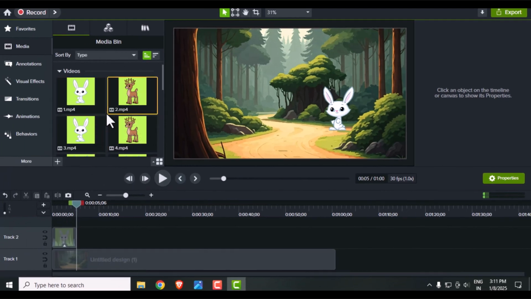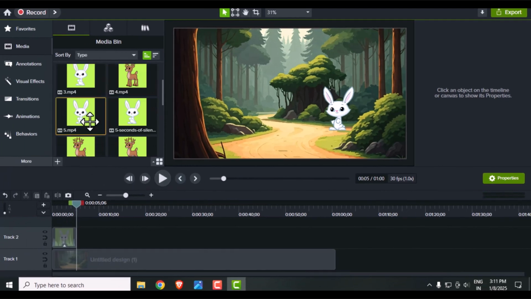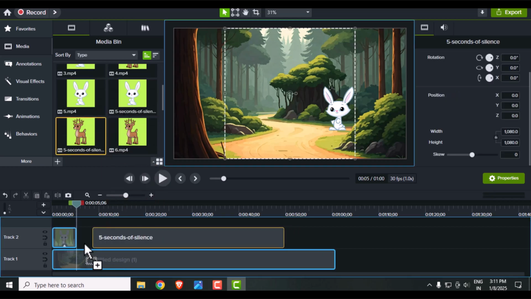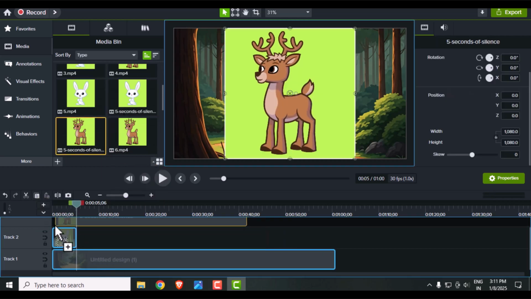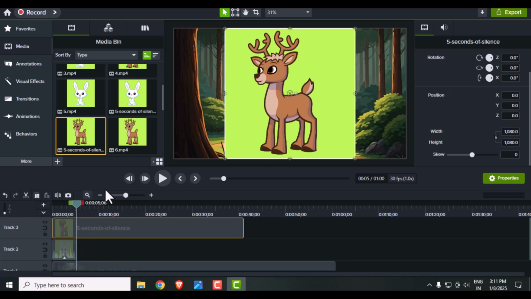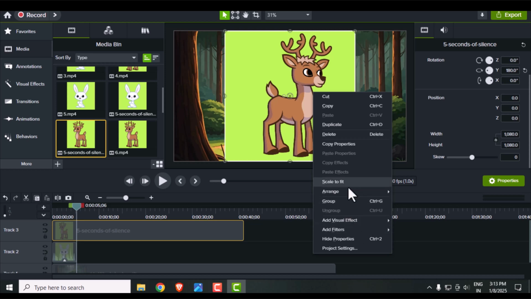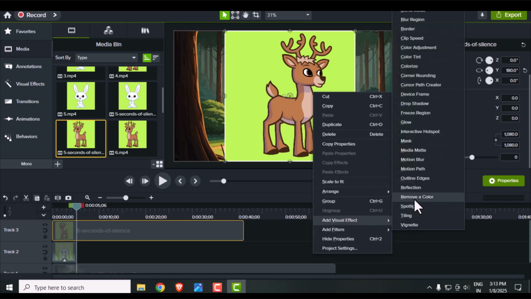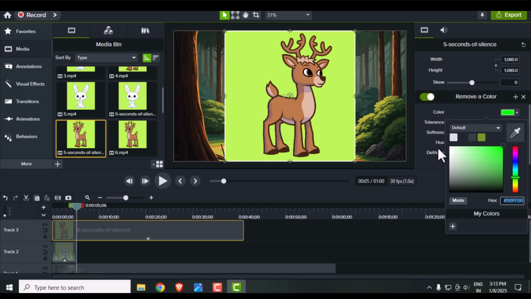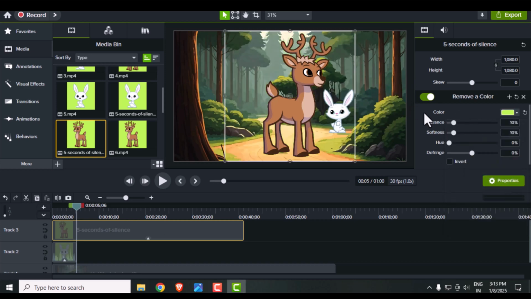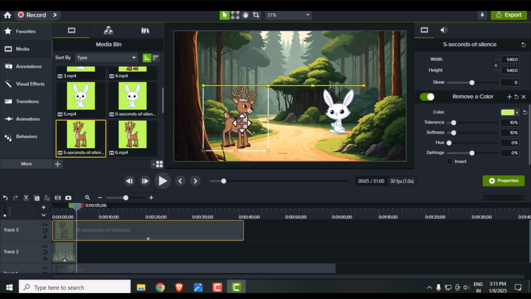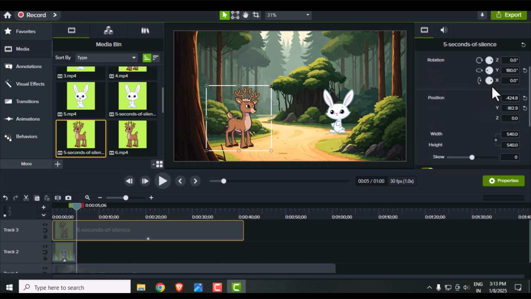The next step is to add the second character. In this case, the deer is going to be silent as the rabbit speaks. So I'm going to import the 5 seconds muted animation of deer, and I'm going to position it opposite to rabbit, and I'm also going to remove the color similar to how we did for rabbit. So once you're done with that, make sure you use the numbers to give the position and the size of the deer so that you can follow the same consistency for the other clips when you add them.